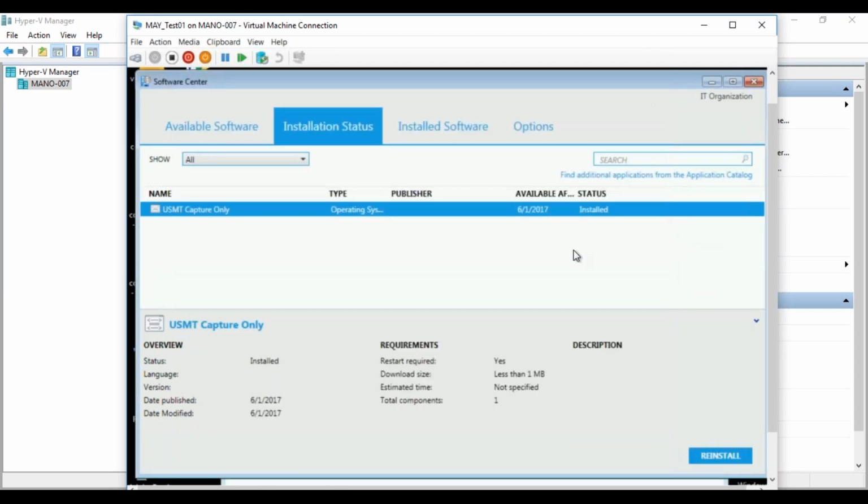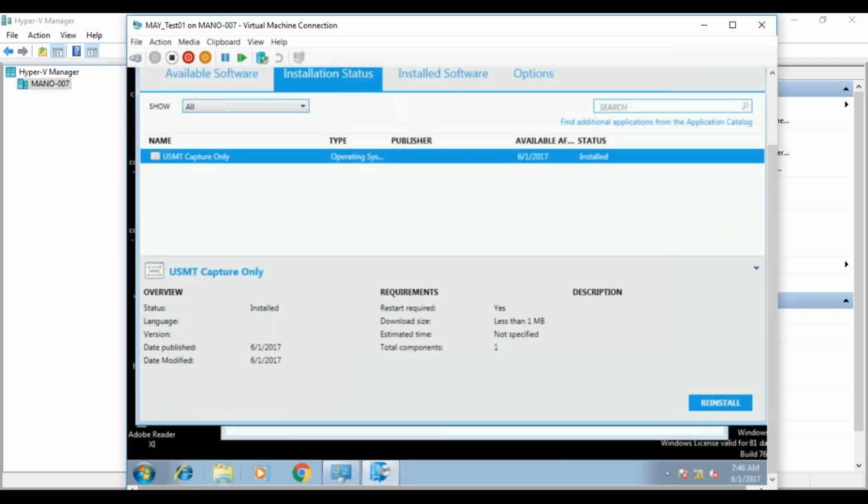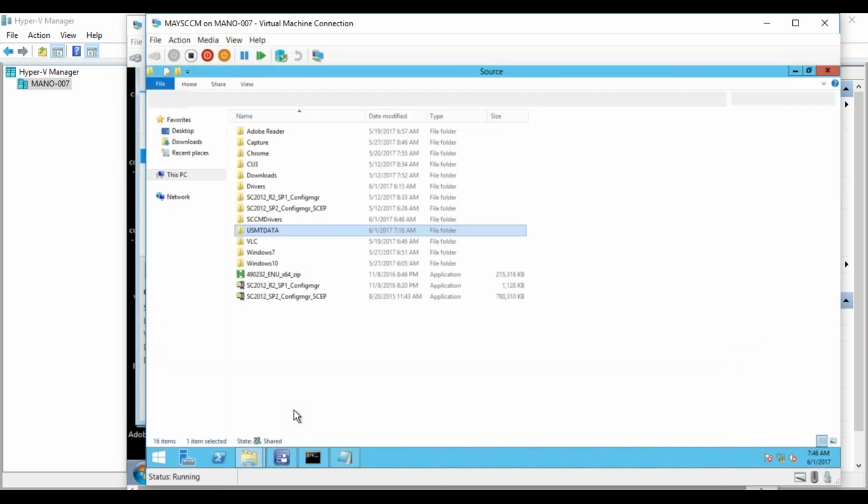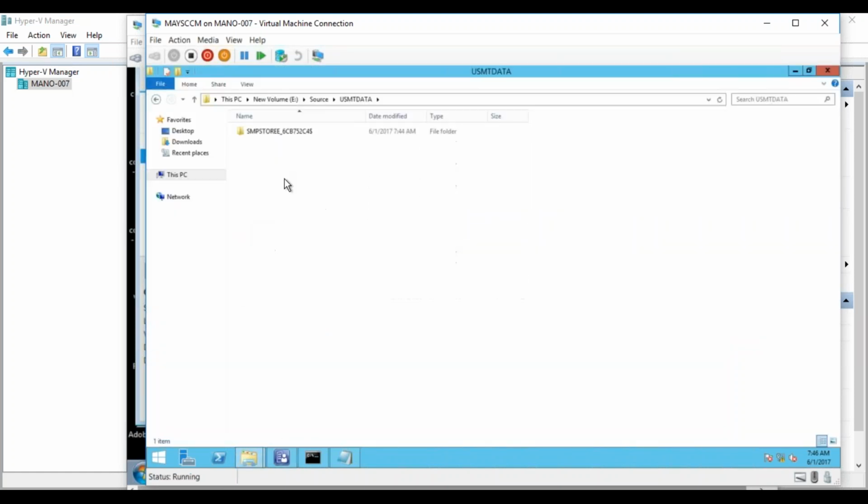Now what you'll do, let us first go and check on the server, SCCM server. If you find under source USMT data, you see there's a folder created here, and under that USMT you have this MIG file, right? So now you have your MIG file created.